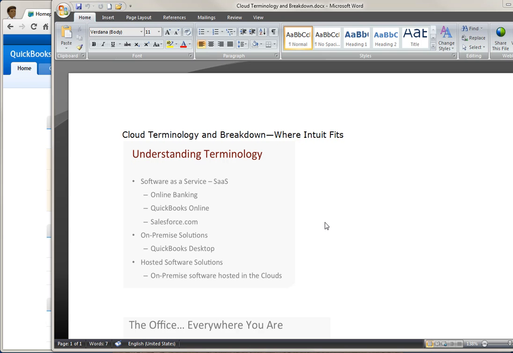There's also software as a service like QuickBooks Online, or maybe online banking that you use, or other products like Salesforce.com. But QuickBooks Online is a great example, and I'm going to dive into mine really soon.